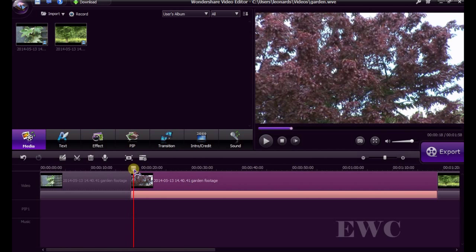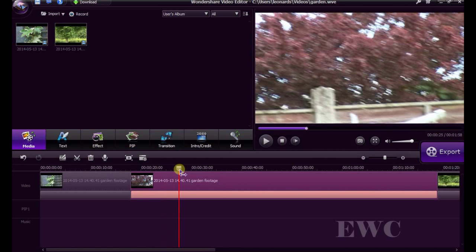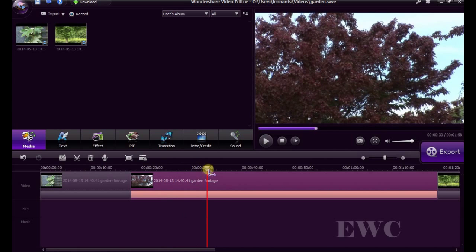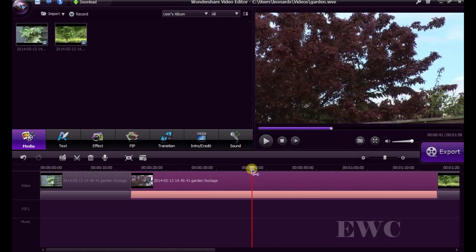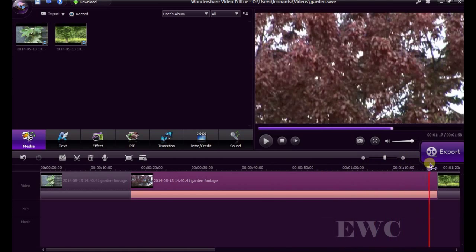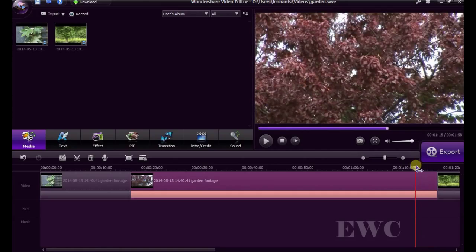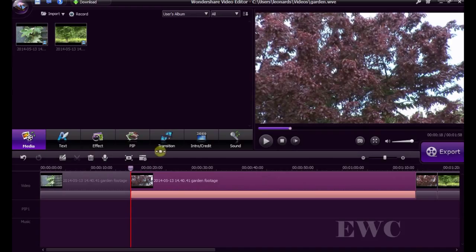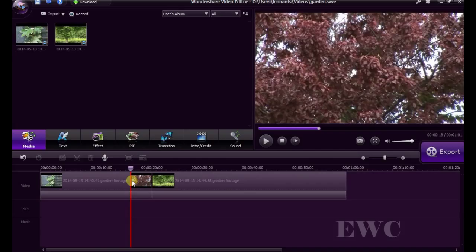Now we can go to the end of that portion we want to cut out. See here, and we click on the scissors again. This is the area we don't want. So first of all, we have to highlight this area by clicking on it, then click on the trash bin. Now the clip has been deleted.